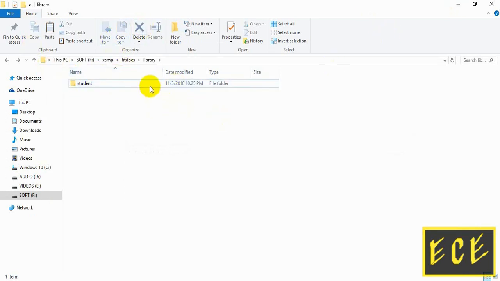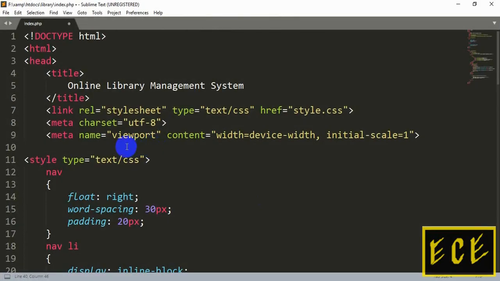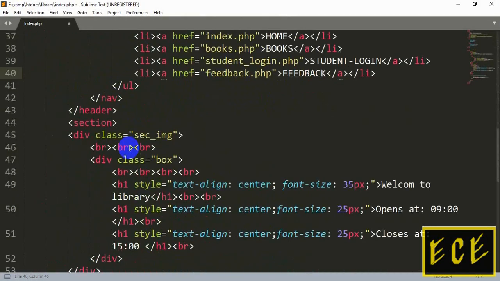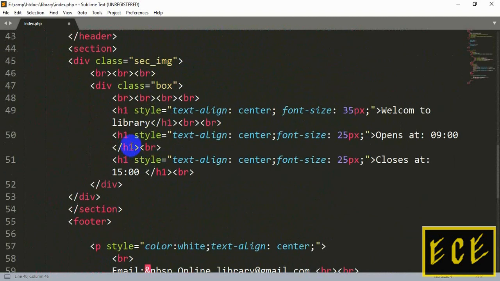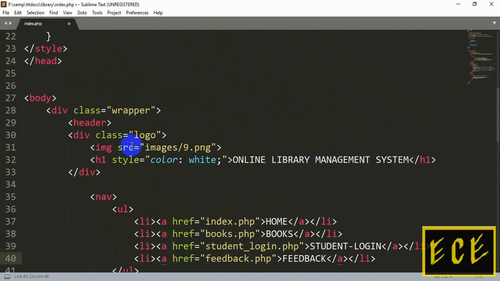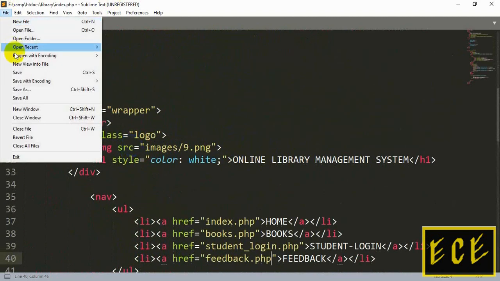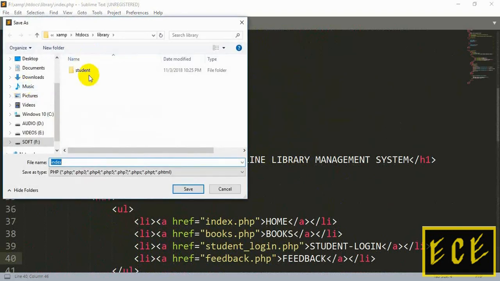Okay, let's just delete this. We will work on this folder, or else if we modify anything we need to copy it again and again in both the folders. So we will just work on it. After this folder is completed, we will just copy it in the admin panel too. Okay, now inside the student folder we need to save it.